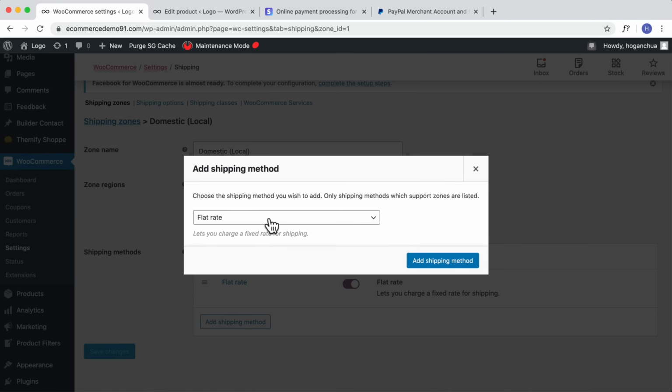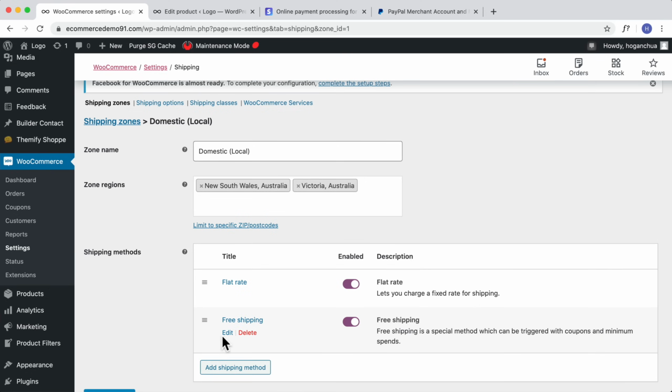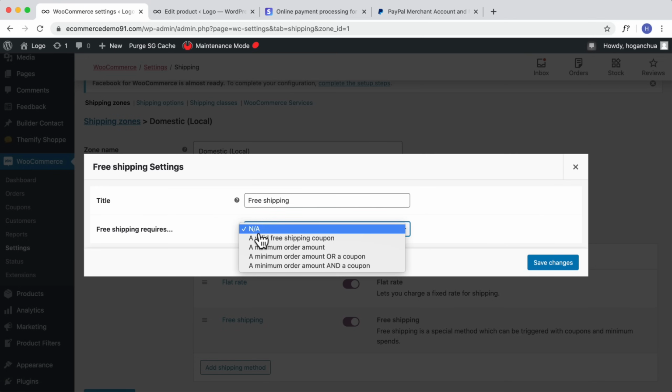Then you can also add in free shipping as well. So free shipping over here, add shipping method, and click on edit. And you can also set in a minimum order amount or a coupon.